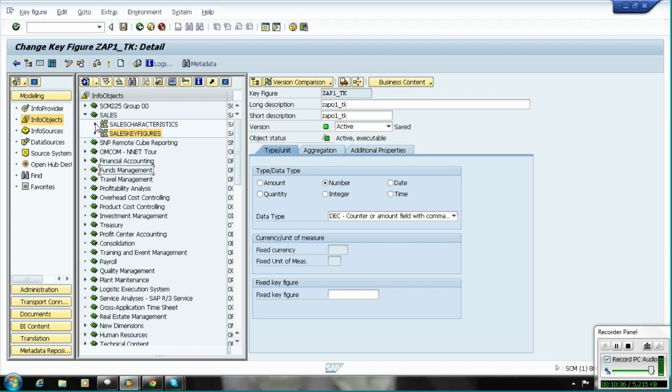Okay. Once the project is live, normally we will not add any characteristics additionally, but there is a chance to add a new key figure. Okay. So at that time we need to create a key figure here. Otherwise, only at implementation time do we have to create the characteristics and key figures. Once it is live, normally they will not add any characteristic, but there is a chance to add a key figure.